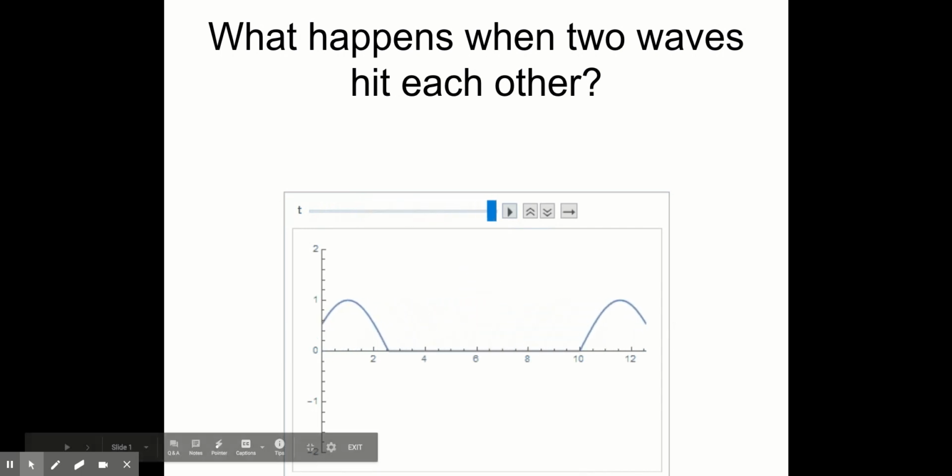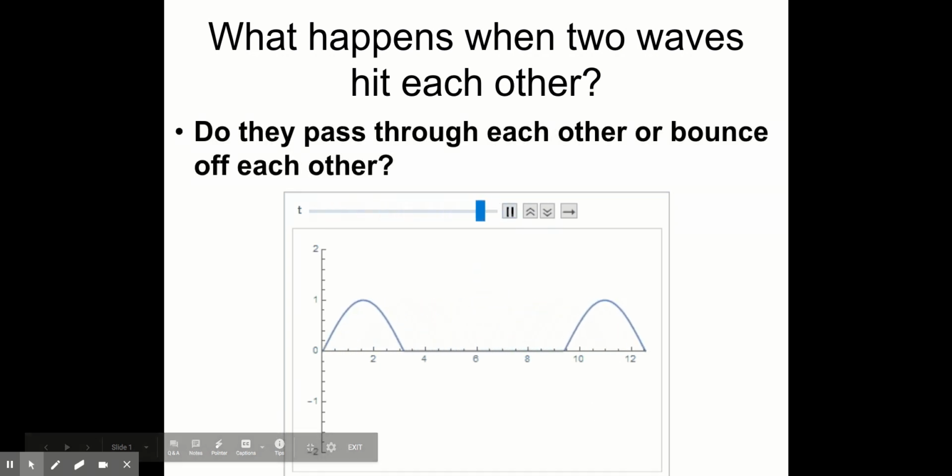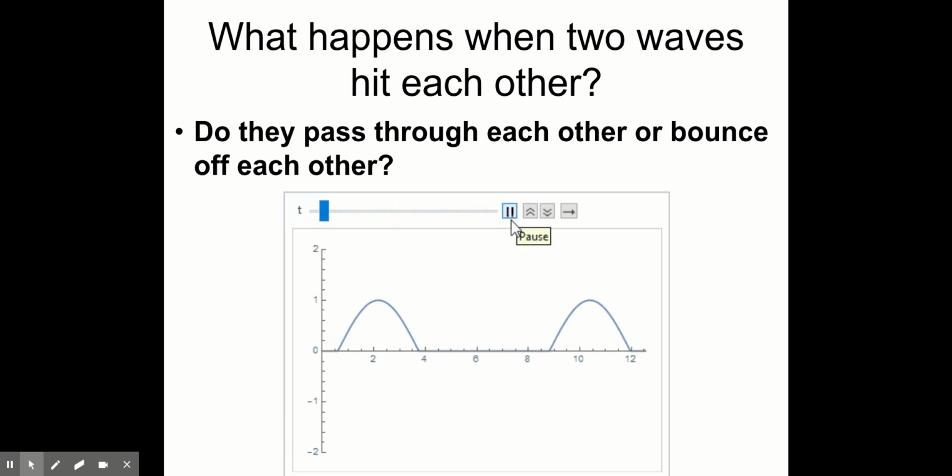Now what happened here? Did they bounce off of each other? Did they pass through each other? Well, which one? So let's take another look here. We'll change it up a little bit, and we'll show a video of a real thing.